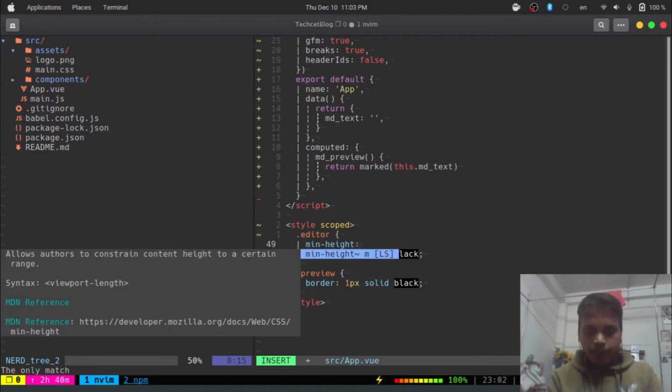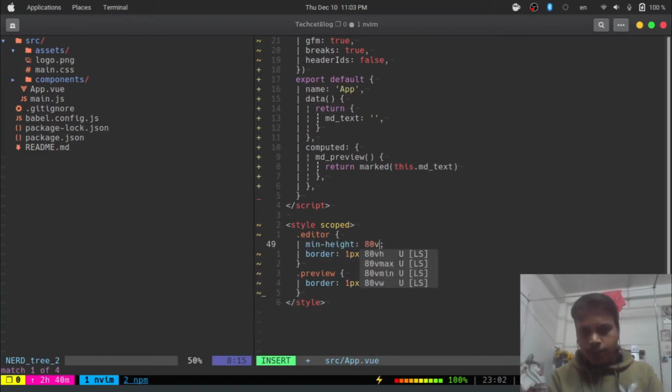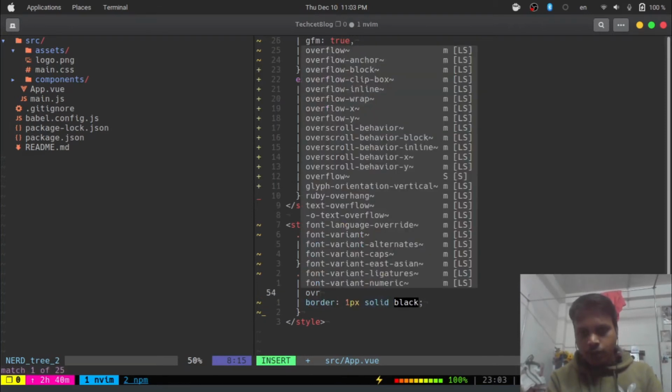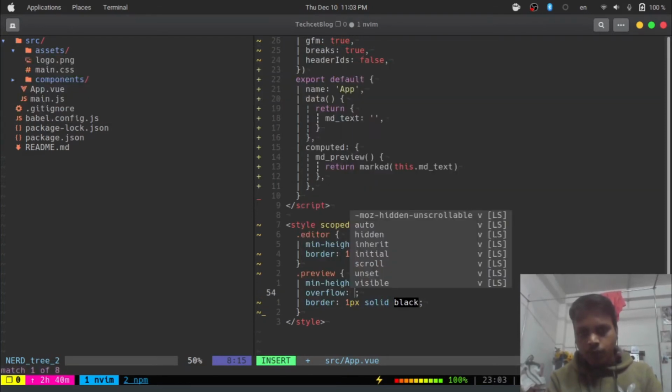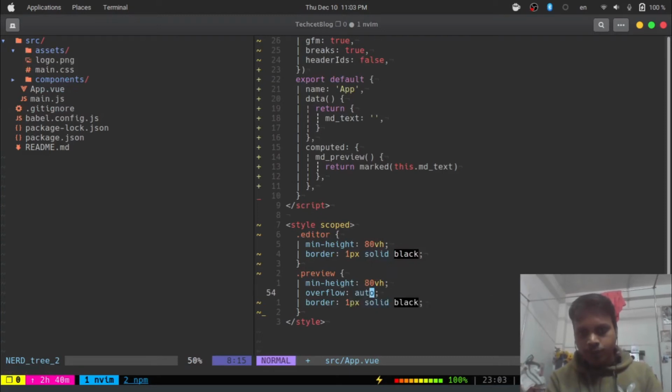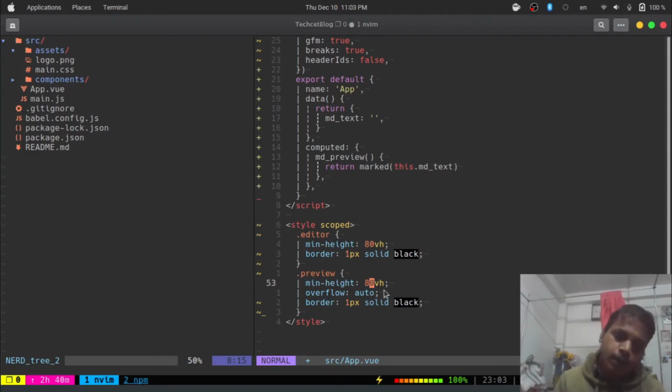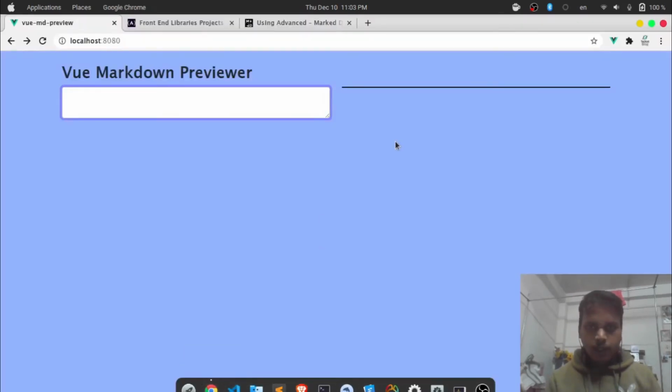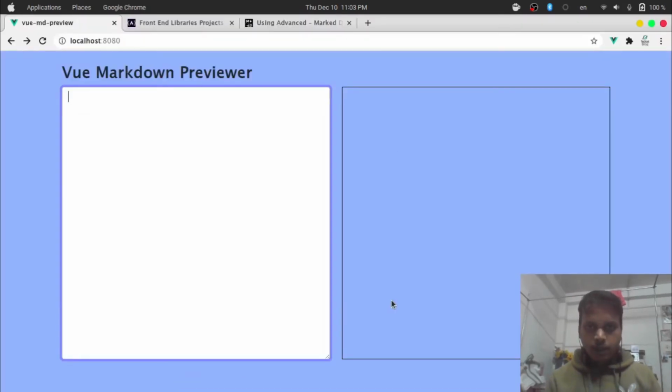We can use minimum height 80 VH, and then here minimum height 80 VH, and then overflow, I'm just going to use overflow auto, so it will show scroll when the minimum height reaches 80 VH. So save it, and you can see, okay, this one.